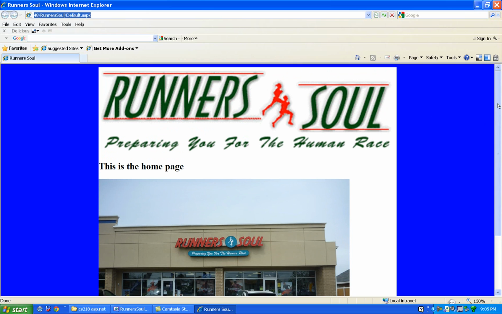But this is just some of the basic layout. I'm not going to go into the layout too much. We'll probably change it a little bit, but it's just the basics, getting this thing centered on the page.